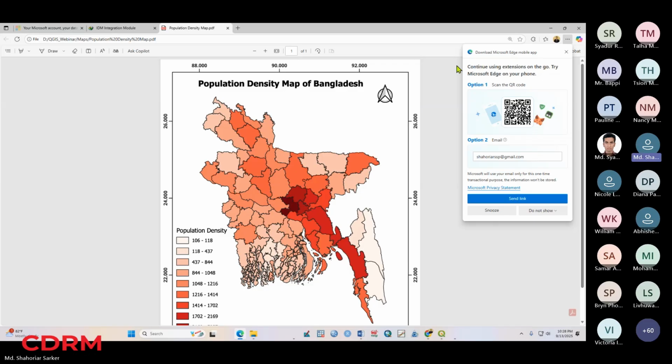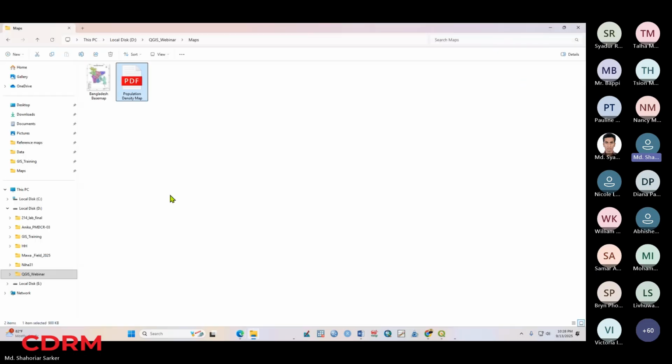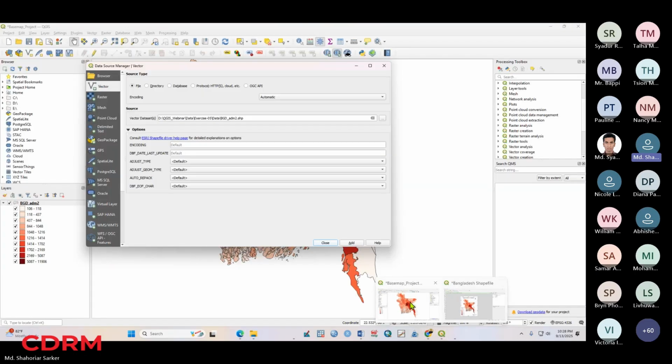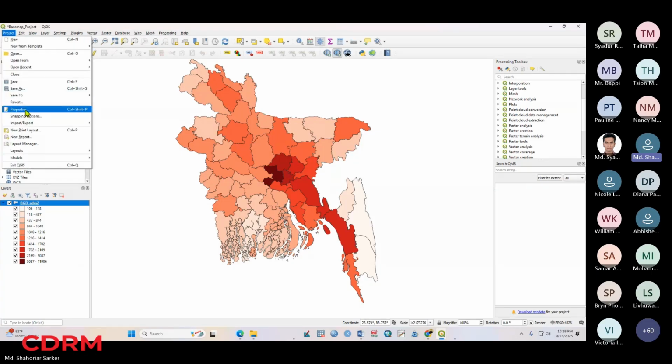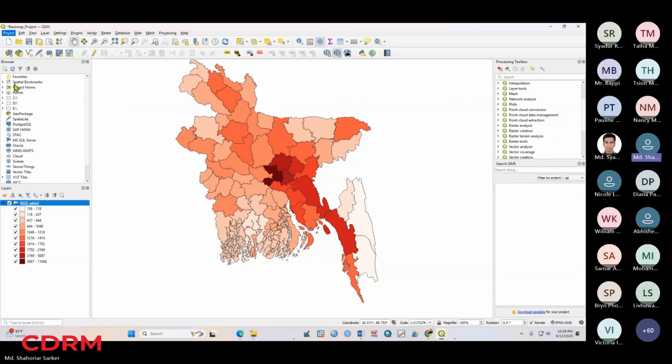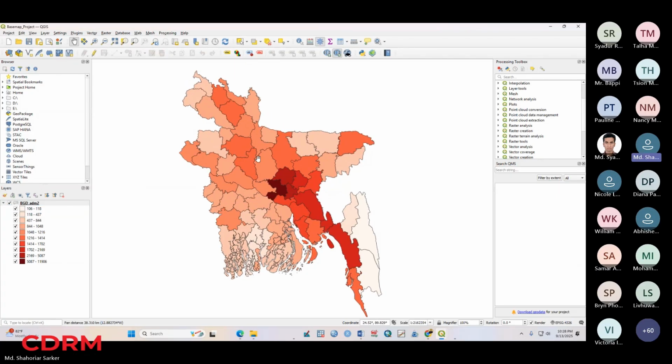Finally, I need to save the project again. I'll go to the QGIS layout, then save the project. Thus I can use it later if I need to. So that was it, everything for the map preparation for today's session.